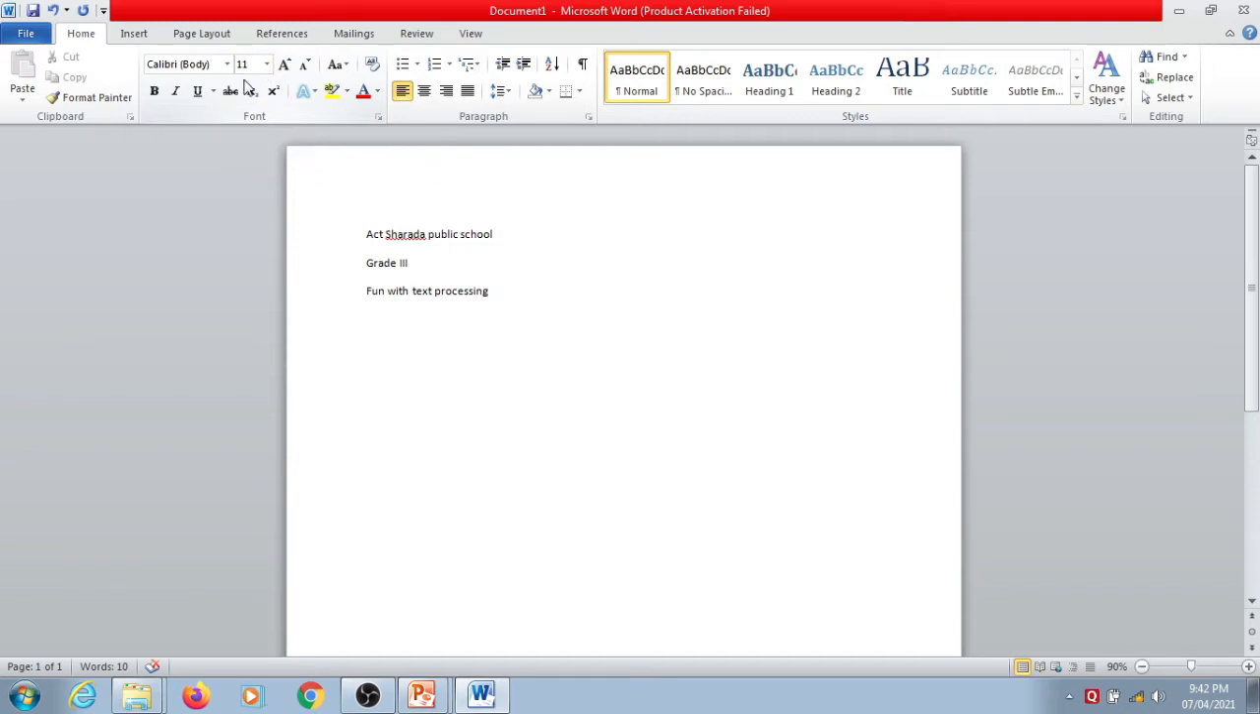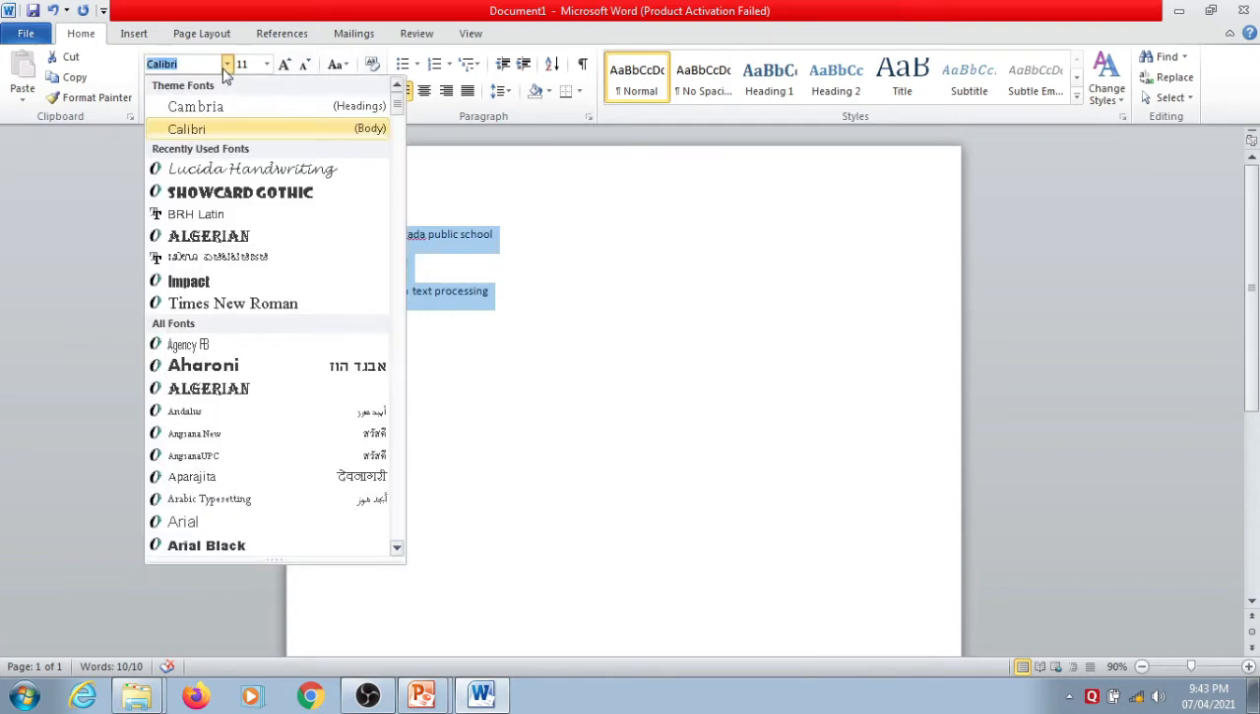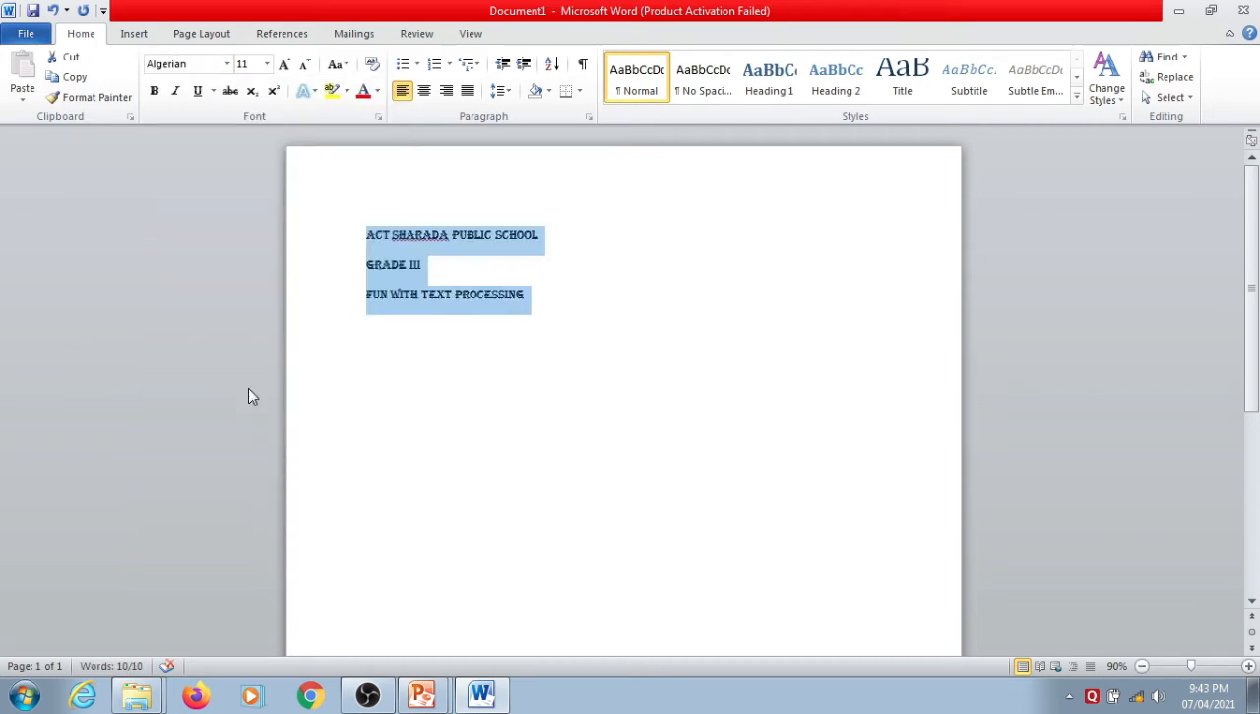To change the font type, select the text, click on the Home tab, click on the drop down arrow next to the font box. In the font group, a list of fonts appears. Choose the desired font from the displayed font list. Now, observe the change.